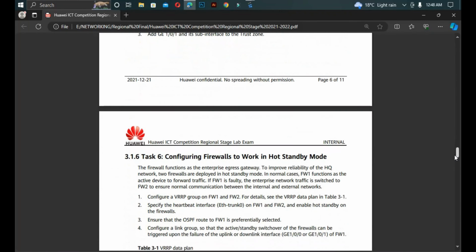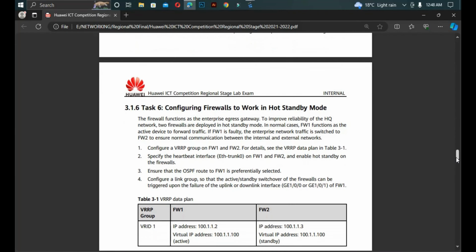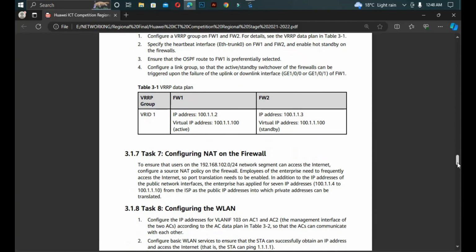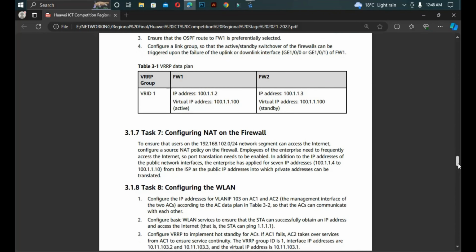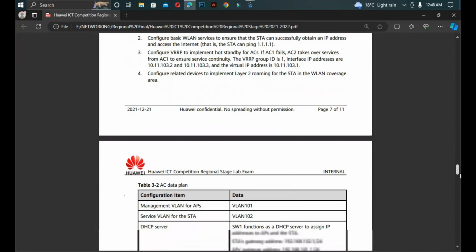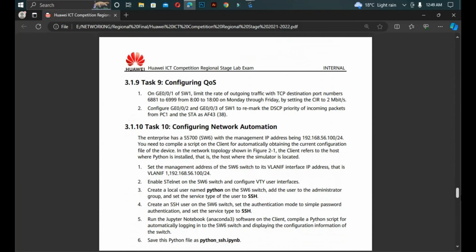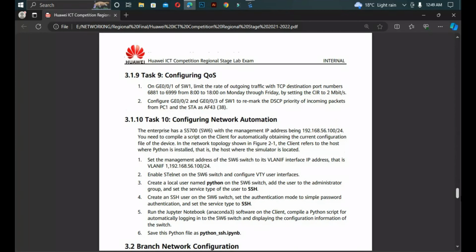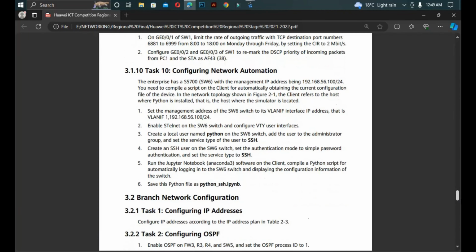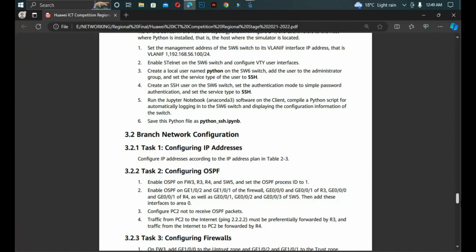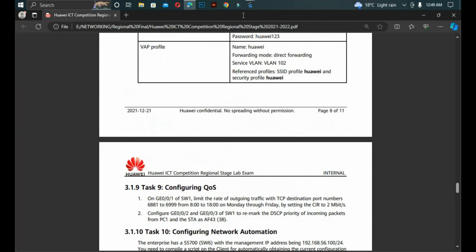In our next module, that is module number 2, we are going to pick from task number 6, that is configuring firewall to work in hot standby mode and configuring NAT on the firewall. Then module 3 will tackle WLAN because we are still on our HQ network. Then we will go to quality of service, then configure network automation. Then after we are done with our main headquarter network, we'll venture into our branch network and configure our branch.